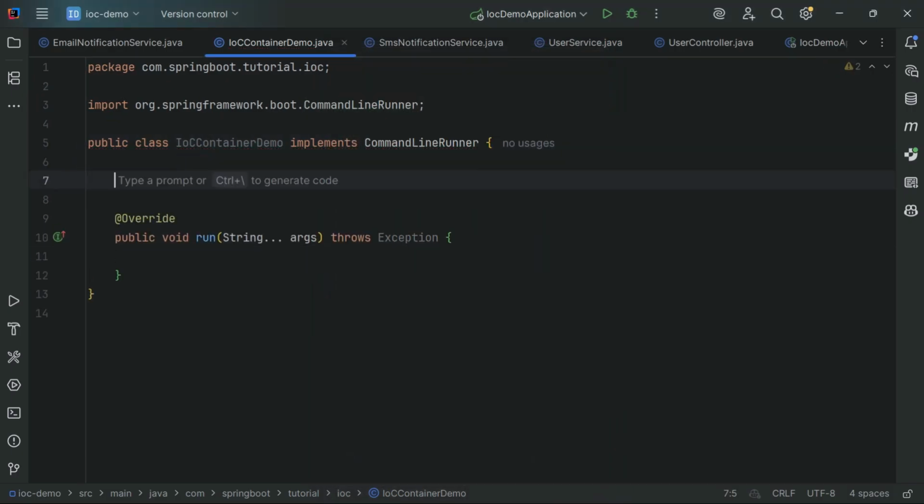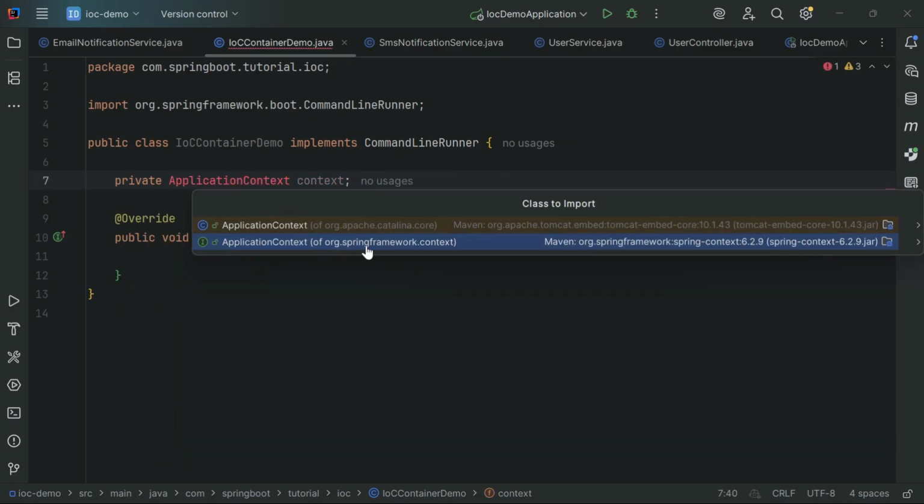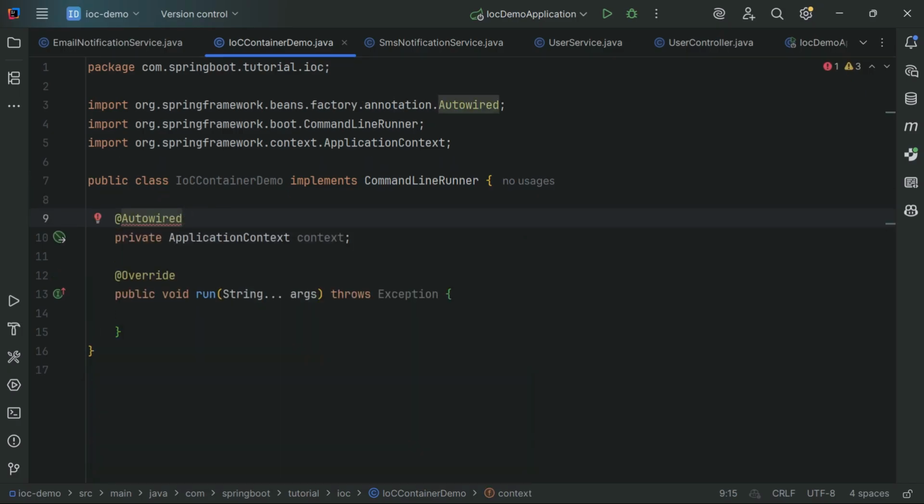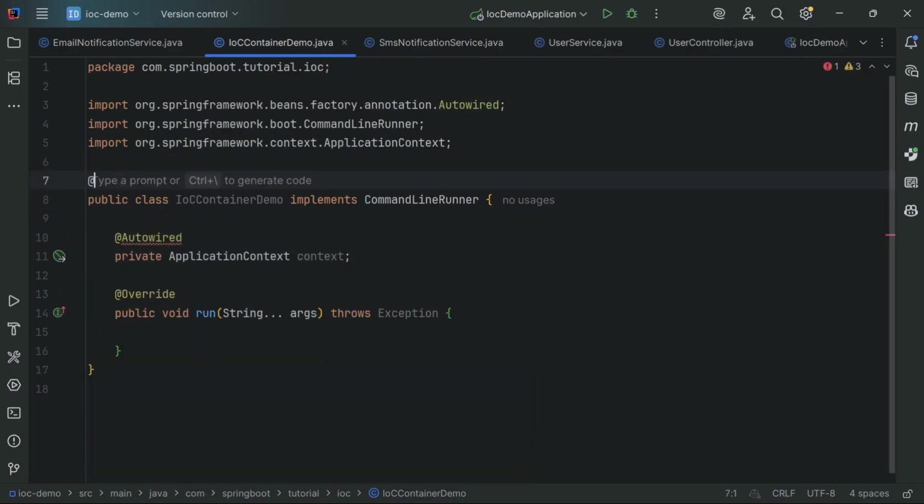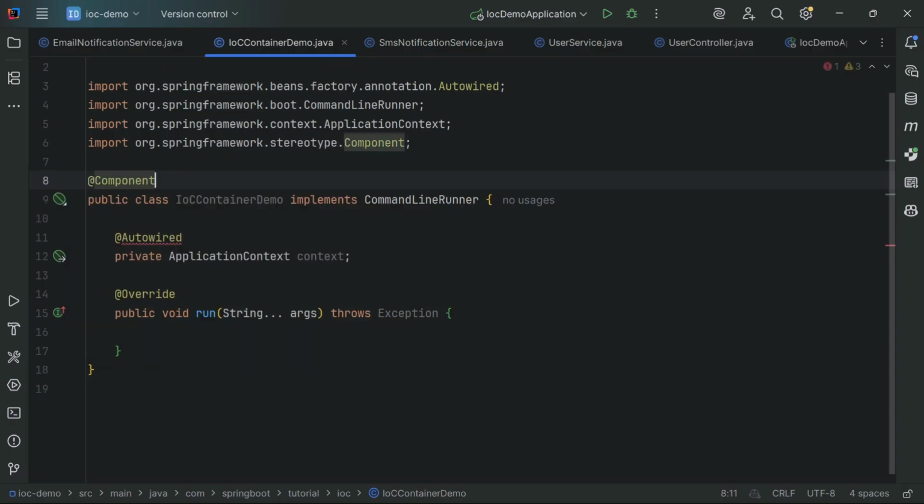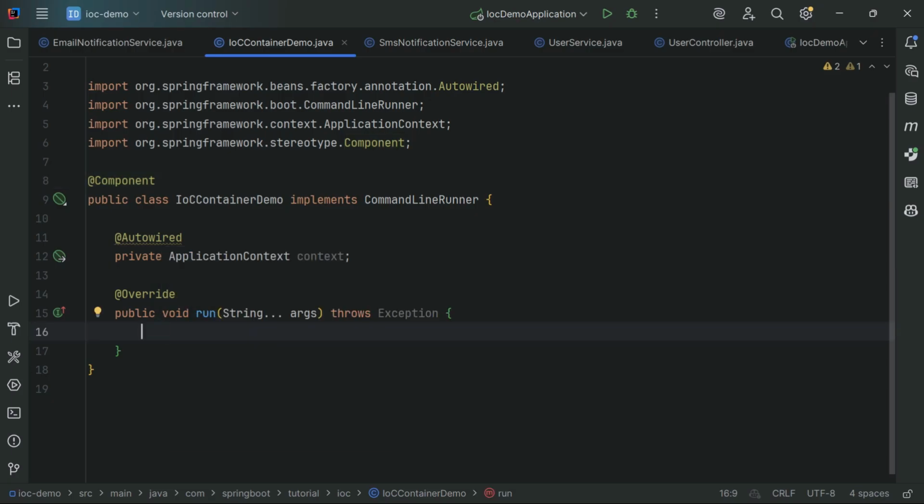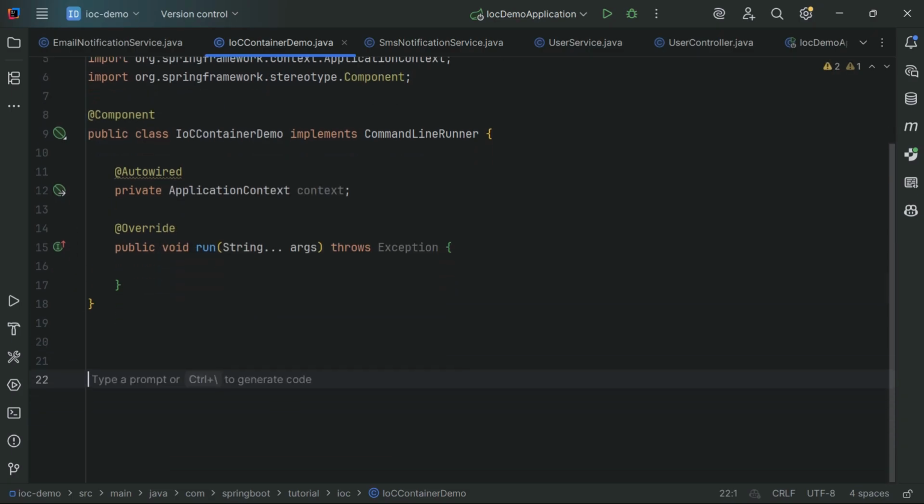So let's define our field, private ApplicationContext. We choose ApplicationContext from the Spring Framework context, not the Apache Catalina one. Then we annotate this with @Autowired, and then we give the annotation @Component to fix the Autowired error. It says field injection is not recommended, and we'll talk about that in a later video as well. So let's implement our run method.